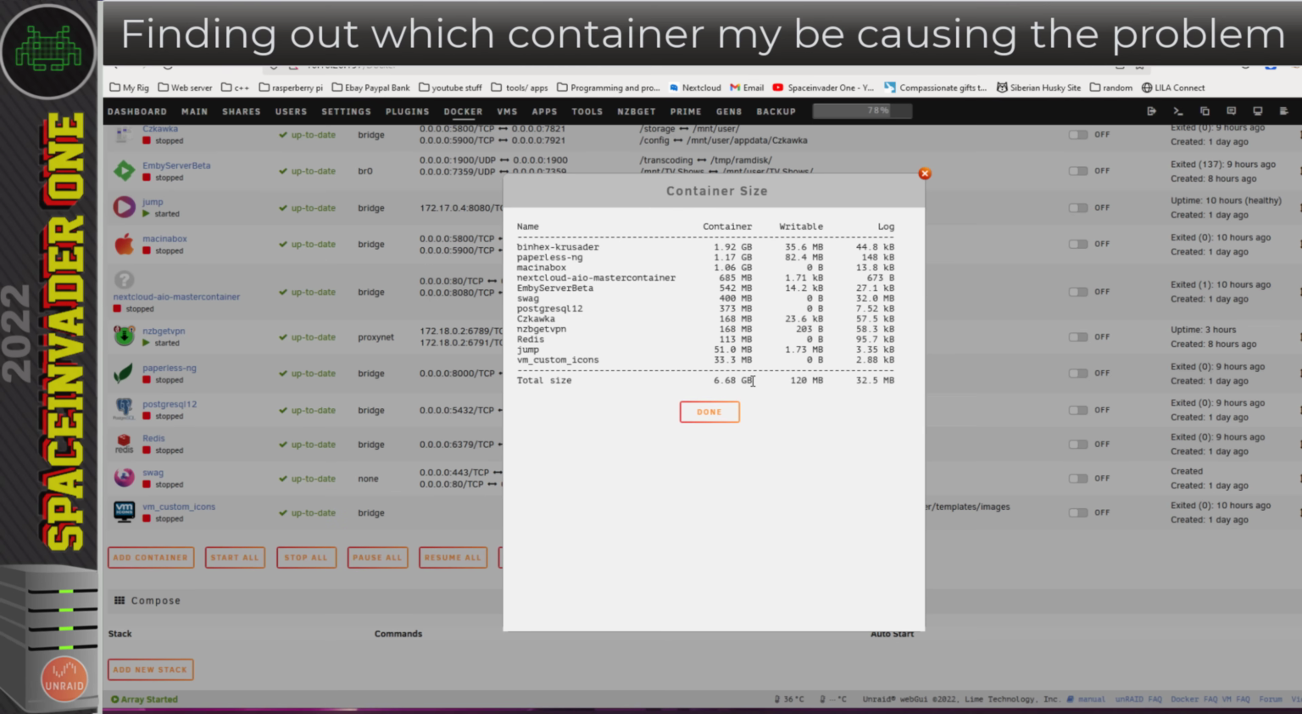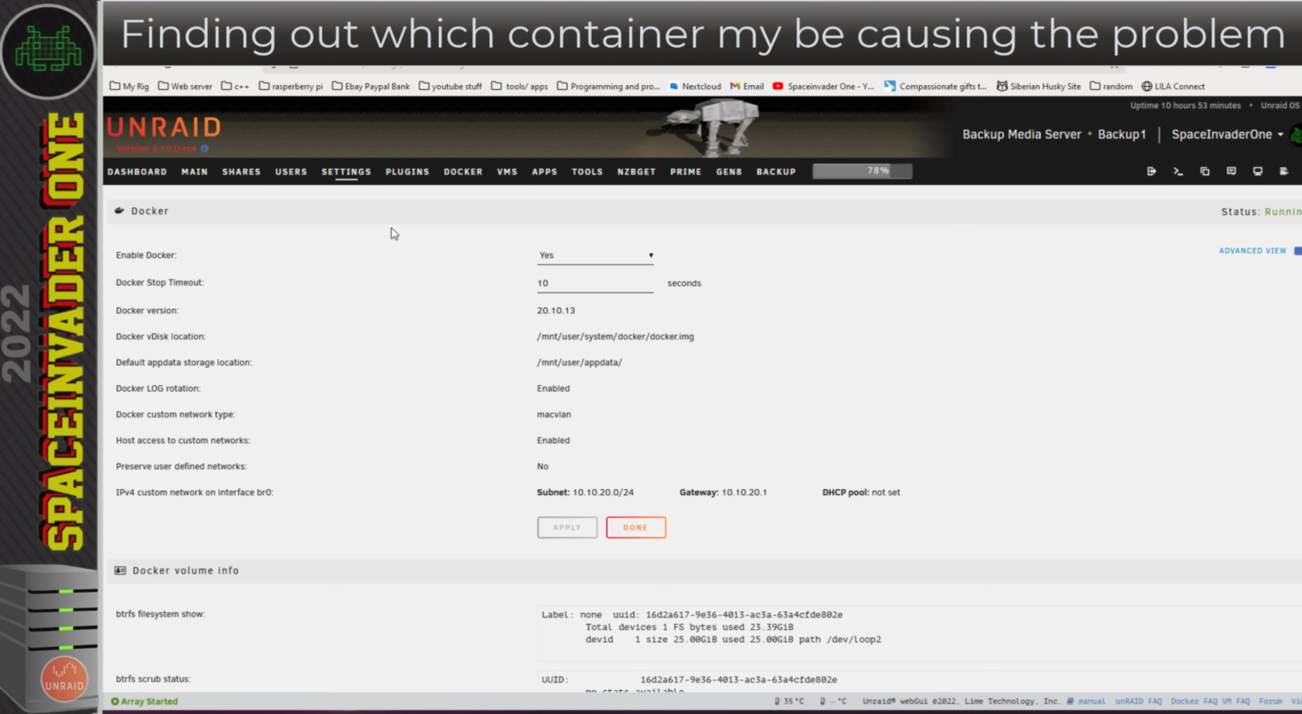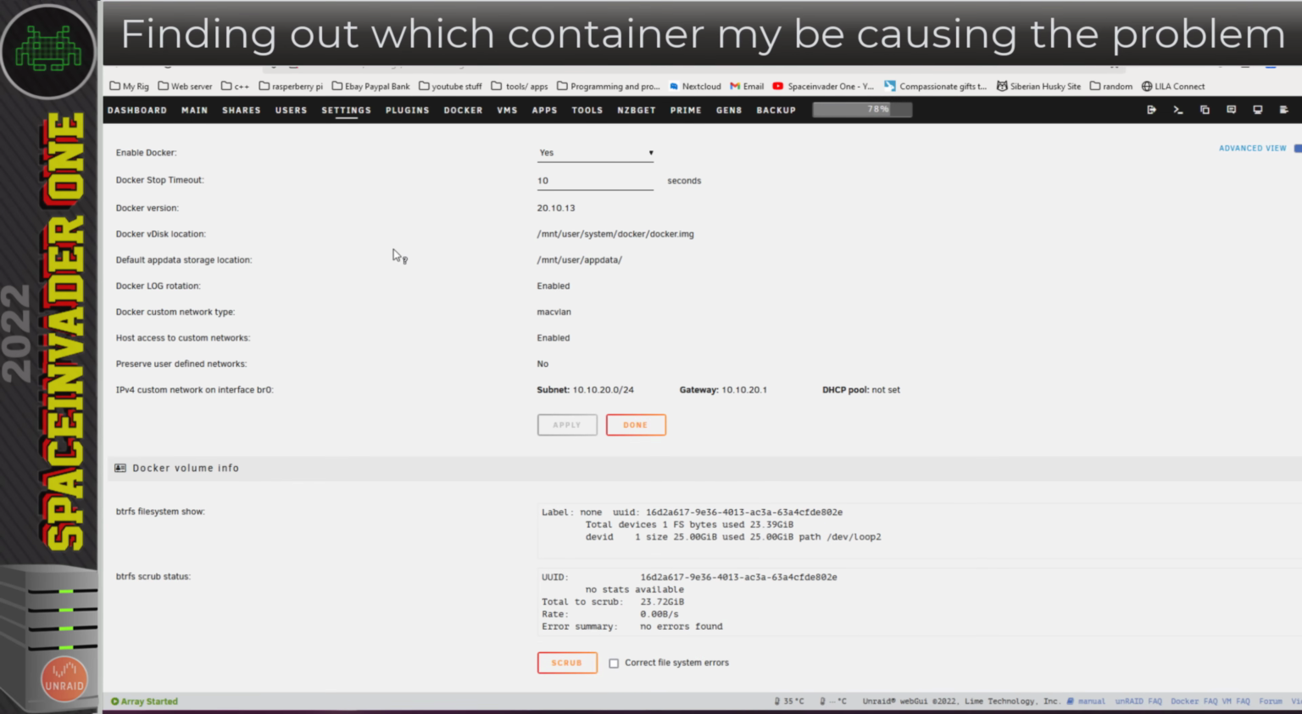But this isn't really helping us much because it's telling us the total size is 6.68 gigs. But we know from what we just did, we downloaded an 18 gig file into NZBGet, but the actual used space in the Docker image is much more. The total space used is 23 gigs.